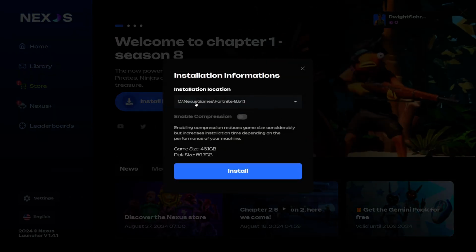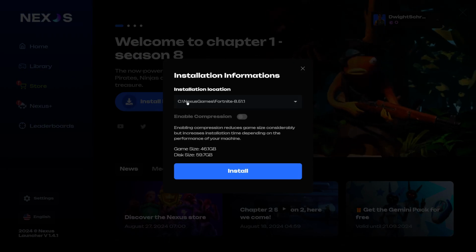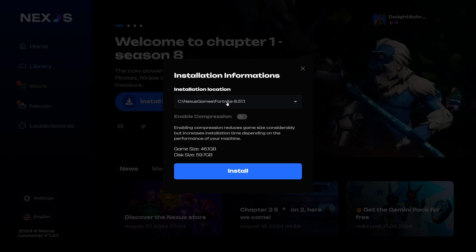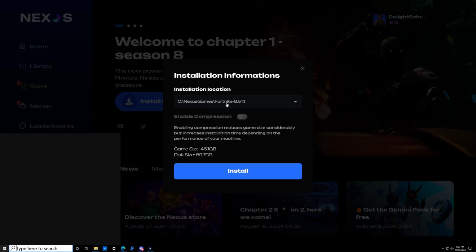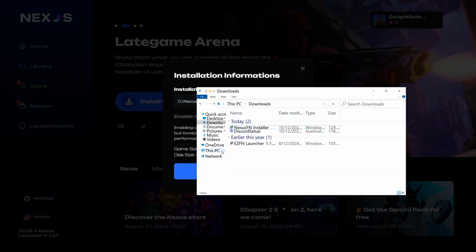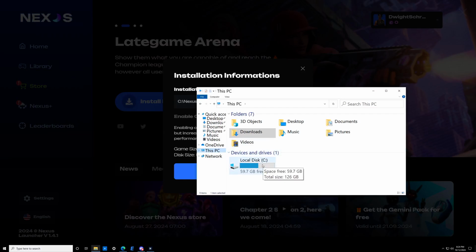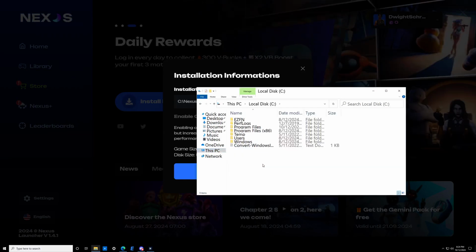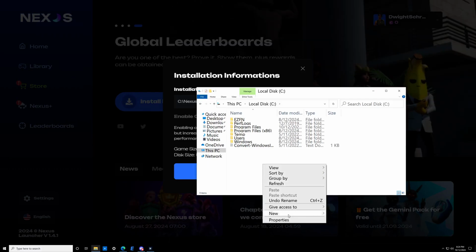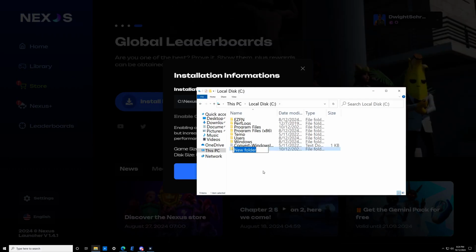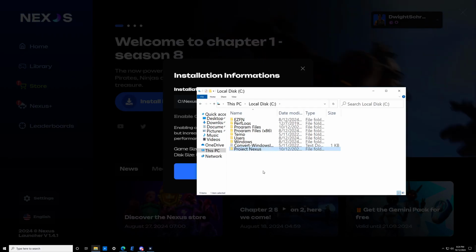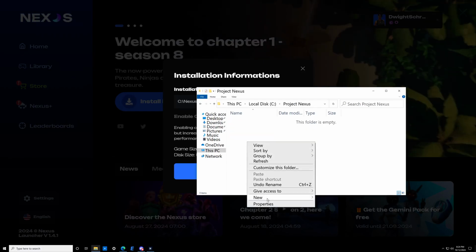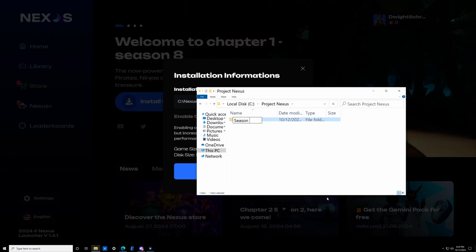It's not necessarily terrible to install it in Nexus games. If you remember this chain of where it is, this is not necessarily a problem. But what I recommend you do is go to this PC, click on a drive that has decent performance you want to install Nexus on. It's about 40 gigs or so, make sure there's enough space. I'd create a folder and title it Project Nexus. And then I create another folder and title it Season 8 or 8.51 or something like that.